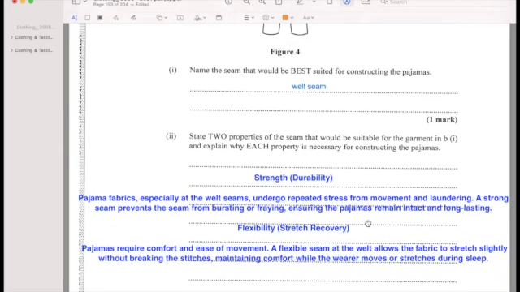All right. 1, it has good strength, so pajama fabric especially undergoes repeated stress from movement and laundering, right? So a strong seam prevents the seam from bursting out or fraying out, yeah. Ensuring that the pajamas remain intact and have a long lasting effect.